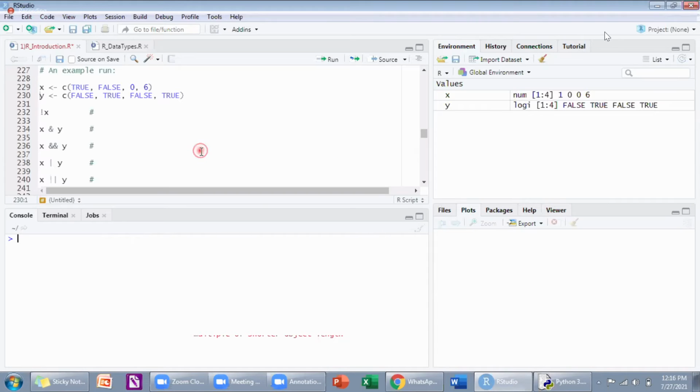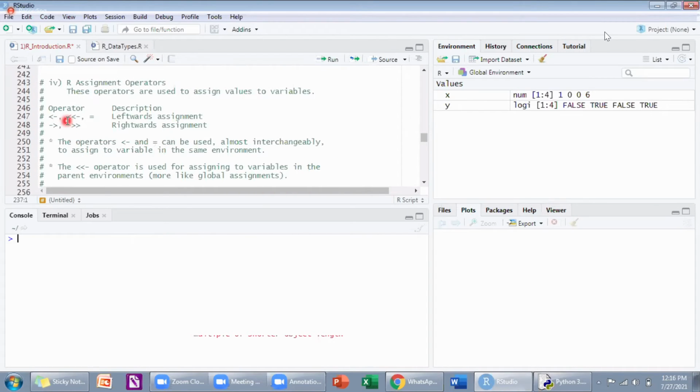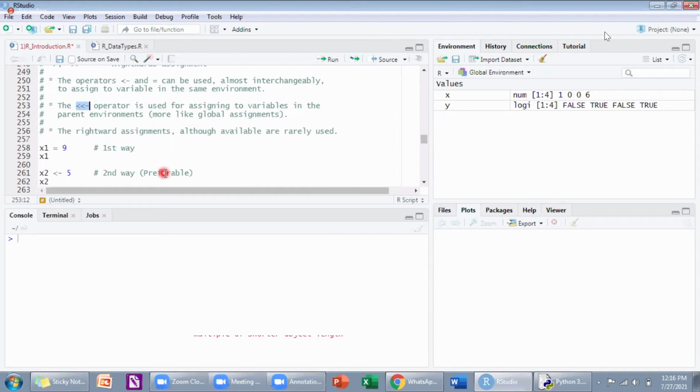Okay, now we are talking about assignment operators. We have the double arrow also. Already I've shown you the single arrow, right side, left side, and assignment. Here, the double arrow is for global assignment. I hope you know what global is. Global variables, local variables. Whenever you want to do a global assignment, we go with this. That is the only difference. I'll show you the examples.